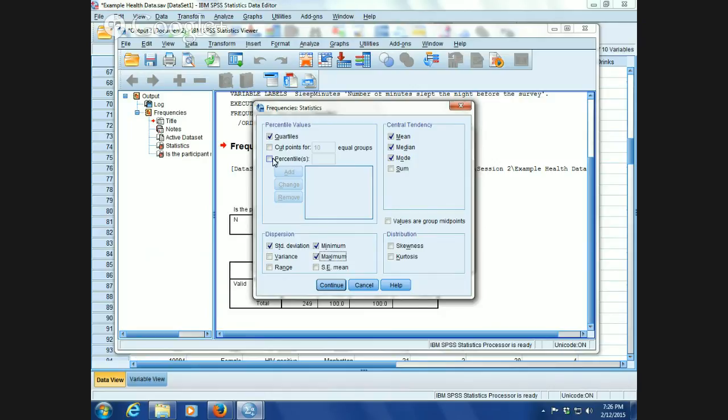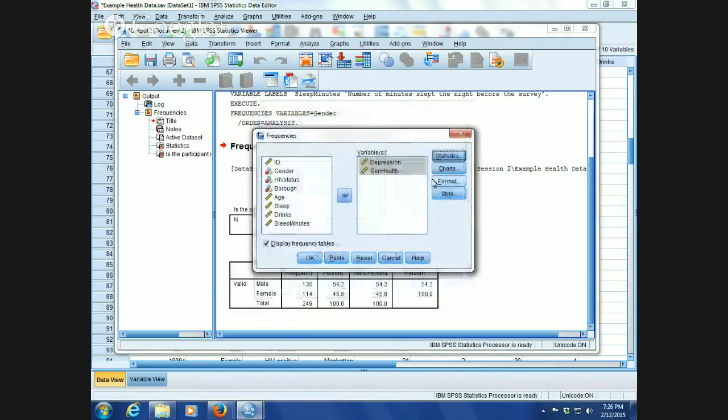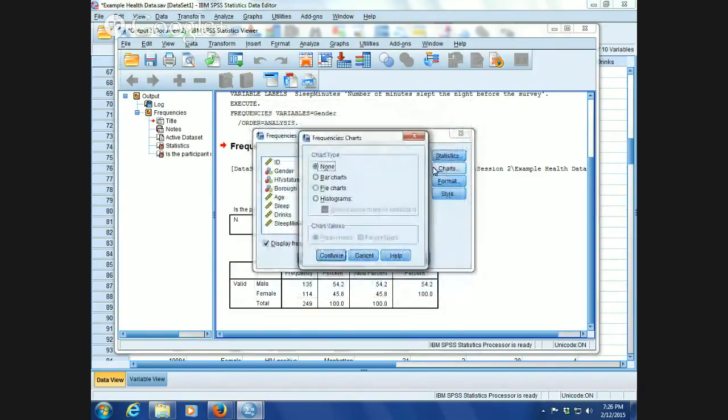If you ask for percentiles, you can specify the percentile. So just like we do in Excel, you could specify a 15th percentile, you could specify a 5th percentile, you could specify a 72nd percentile. All of those are possible. You just type in the number here and then do Add. But I'm going to turn that off for now, hit Continue, and then I'm going to go into Charts. And what I'm going to ask it for is a histogram.